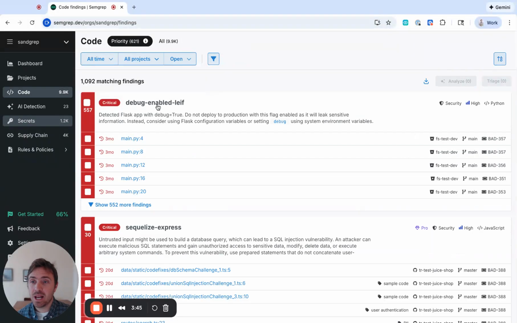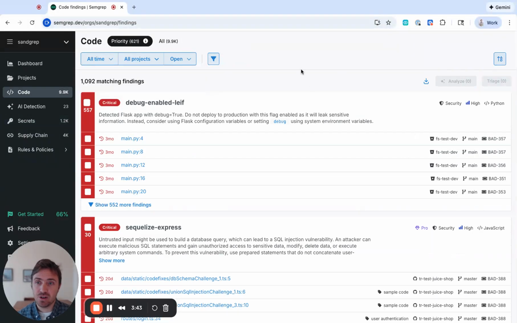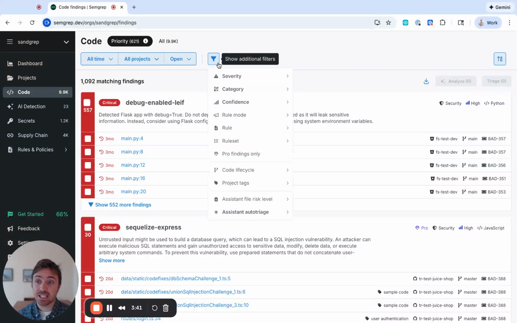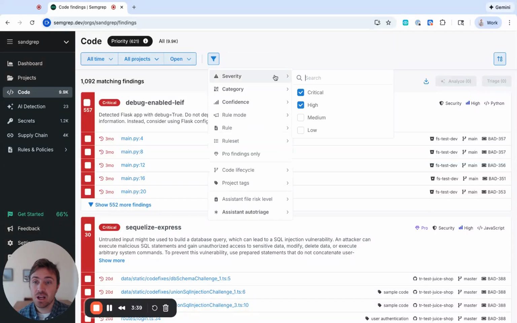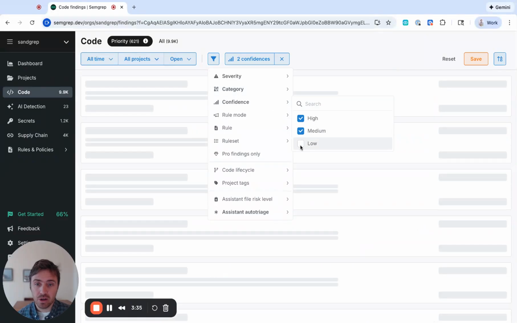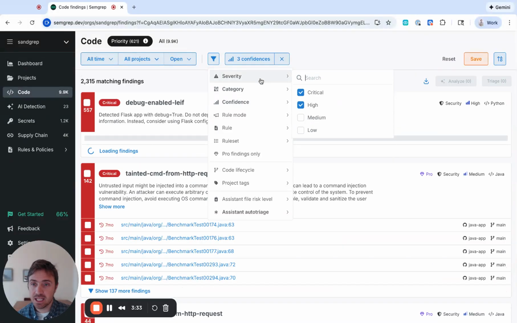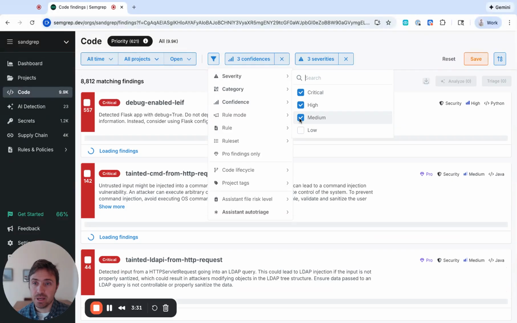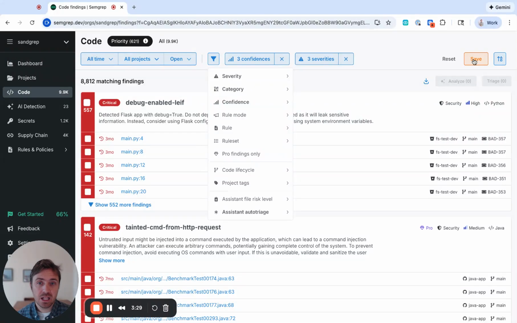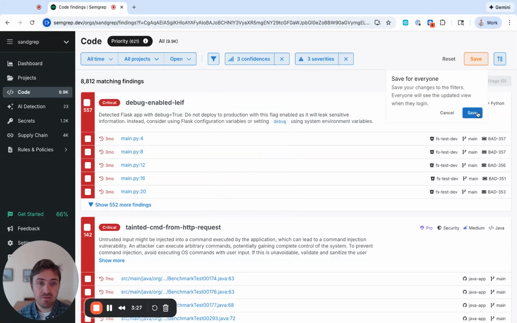Now, not everyone has precisely the same definition of what's priority. So what we're really excited about is you can actually customize this. So let's say, at our organization, we want to look at all the confidences. So we want to just set this, and maybe we also care about medium severity. So we can go ahead and come through here, and I can click Save.